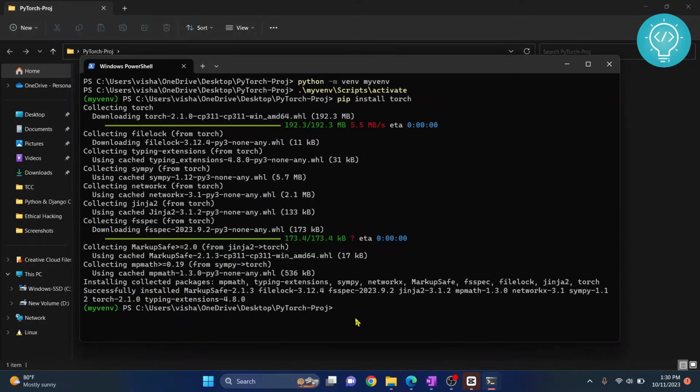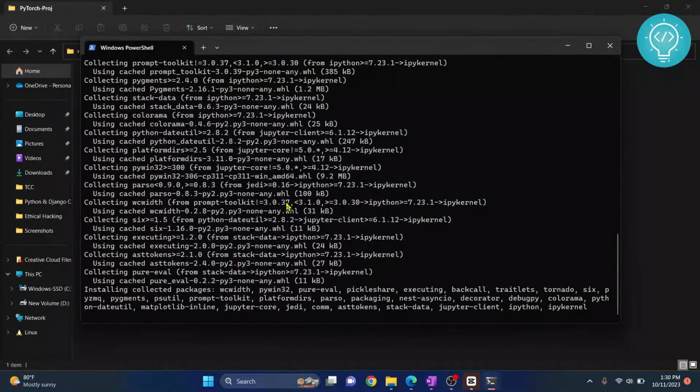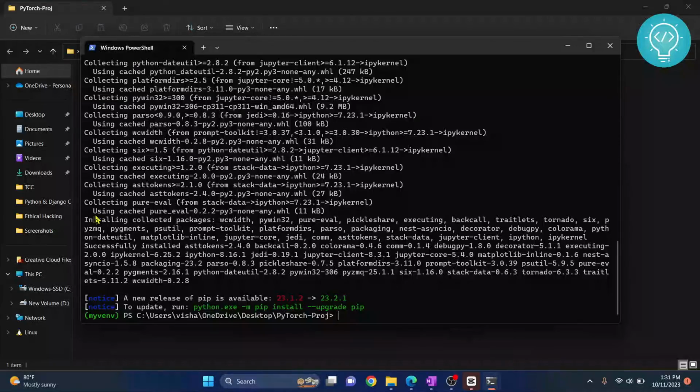Now on to the final step, we just need to install and set up ipykernel so that this can be used in Jupyter Notebook. So type pip install ipykernel. So ipykernel is installed.